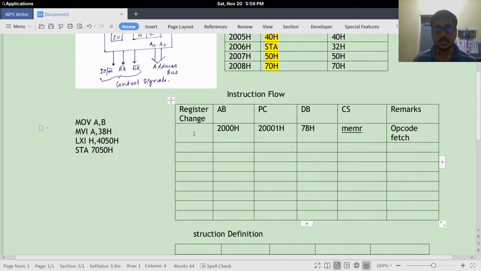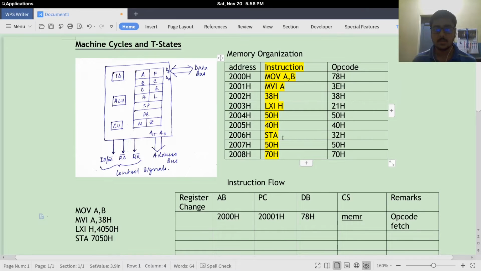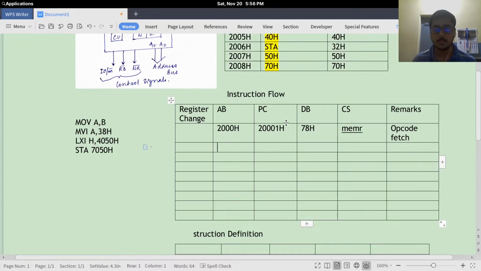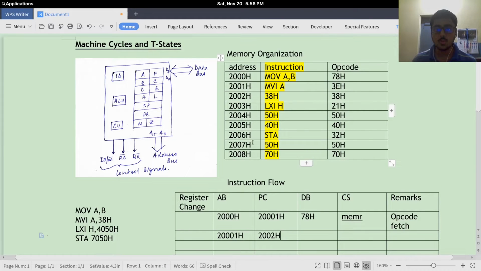Okay, so there is no change in any register. Now we move on to the next location. Program counter transfers its address to the address bus. So the address bus now contains 2001H. Now the program counter contains the address in the address bus plus 1, so 2002H, and for 2001H we need to read the opcode from the memory, 3EH.